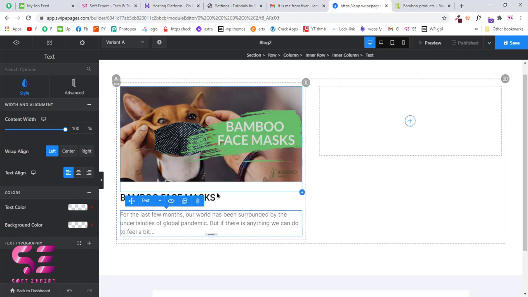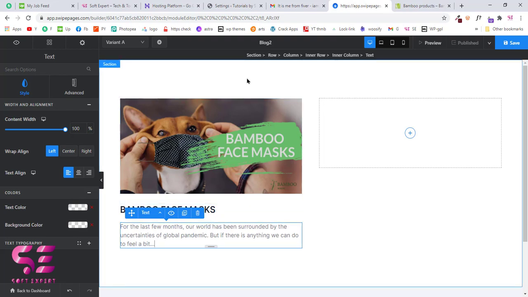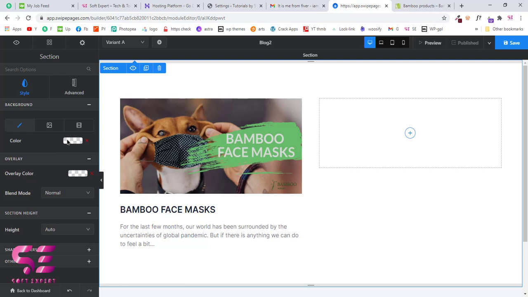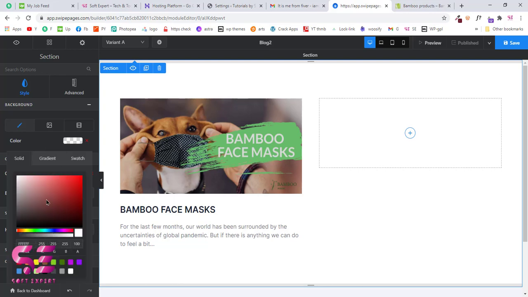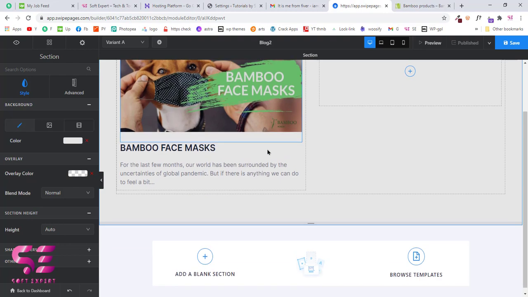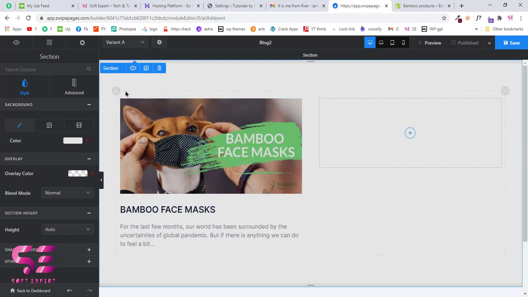So we have created the basic layout. Now to give it a feel of the blog post, we can edit this section and change its background color so that it looks different from the blog post. I'll choose something like E5E5E5. And we'll go back to the column.